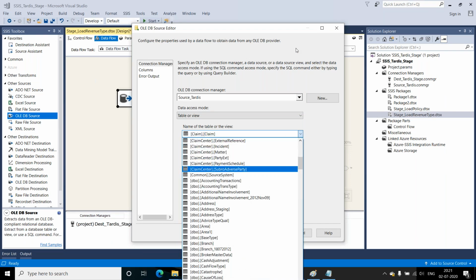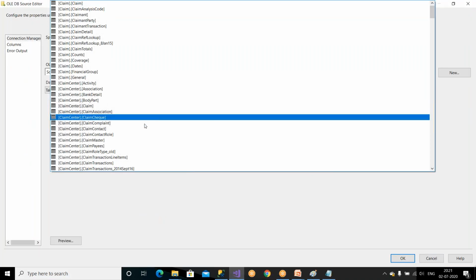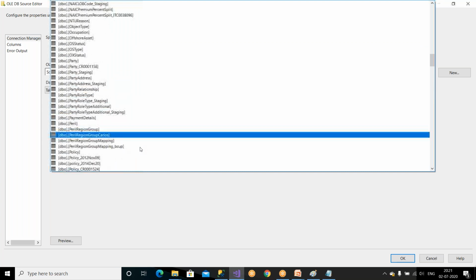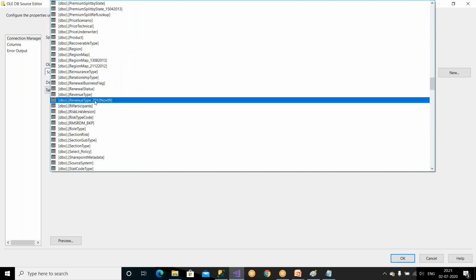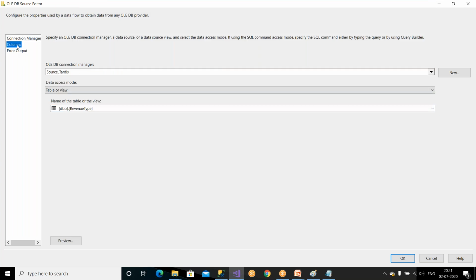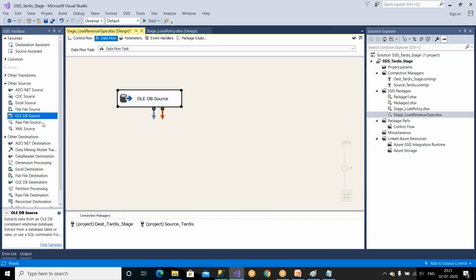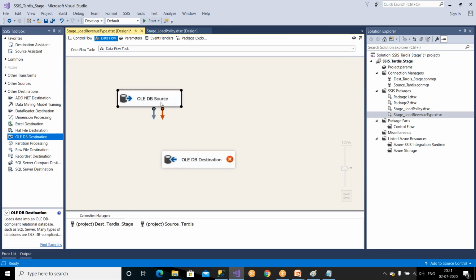Now come down. So revenue type, come down. A lot of tables we have, right? Slowly you have to come down. After P, revenue type, R. The table name is here. Columns, we have these many columns. Click on OK. Now you need to dump all the data to the OLTP destination.